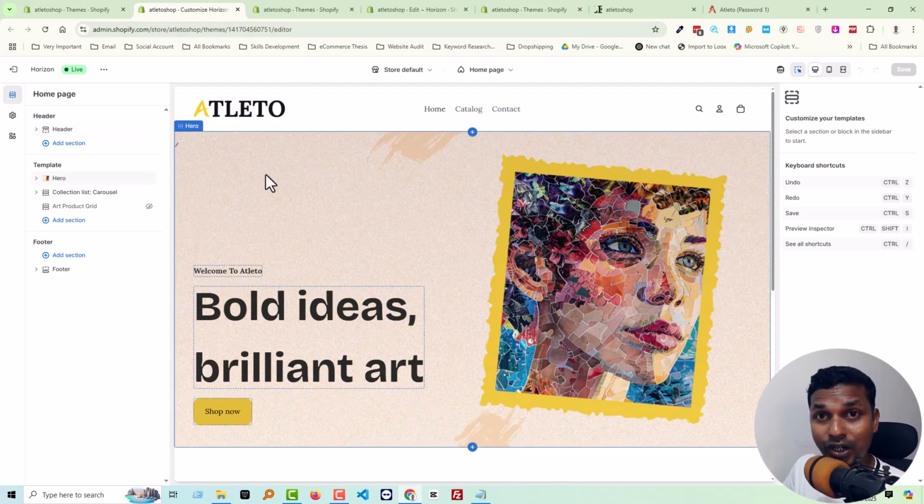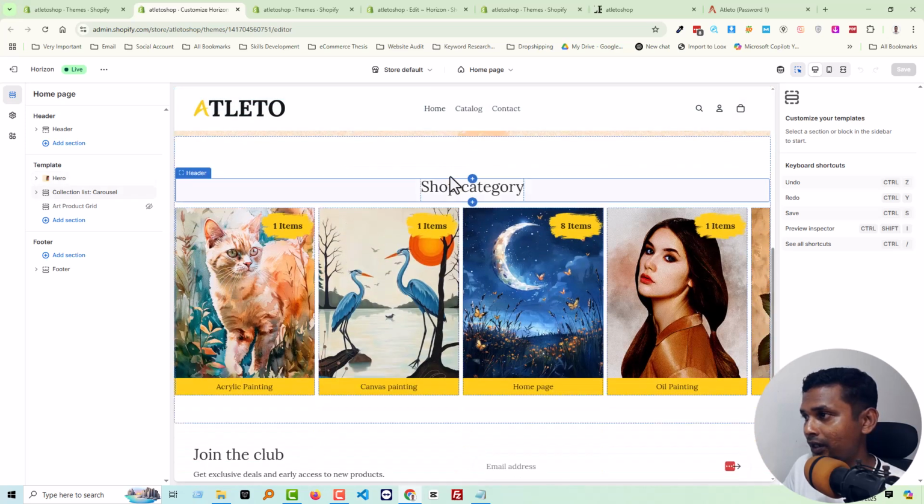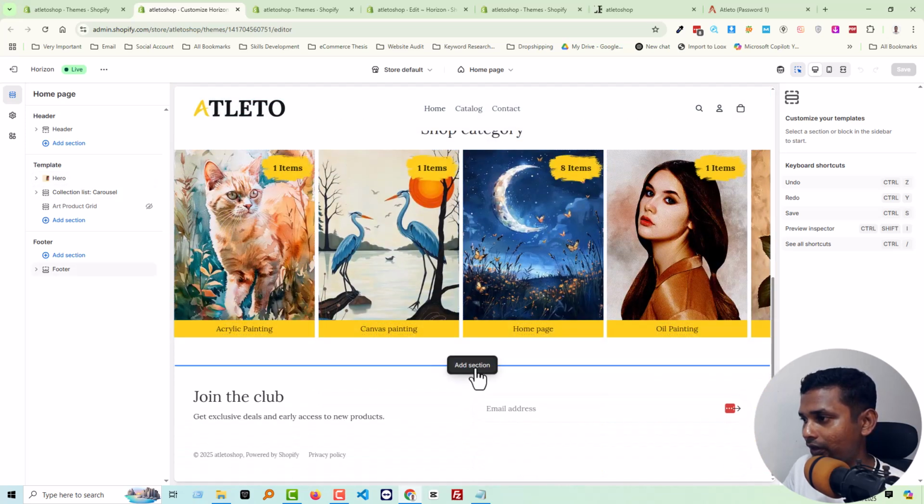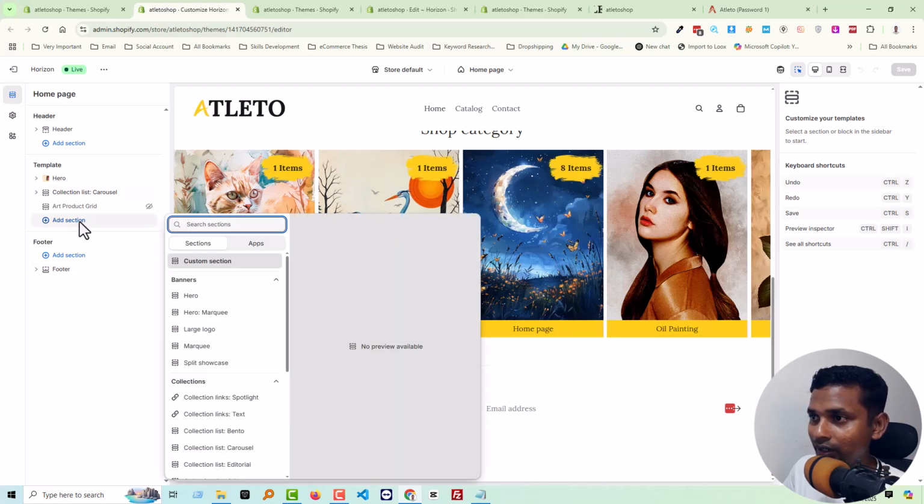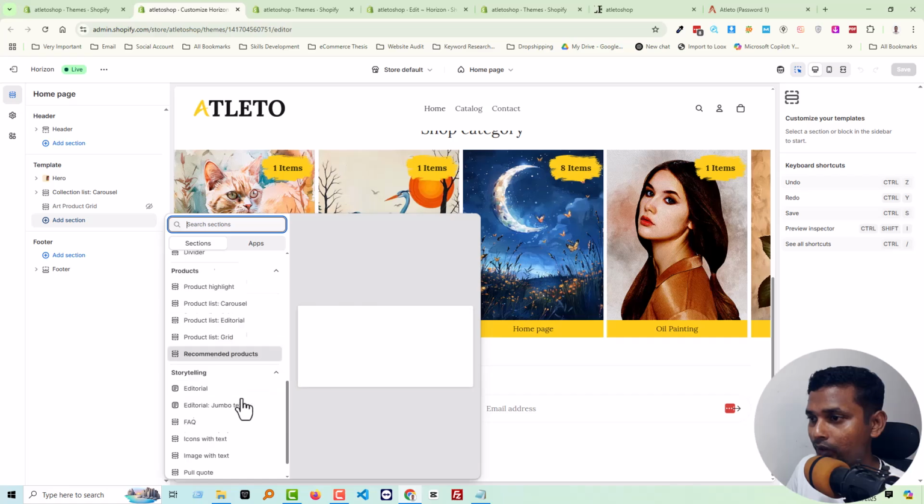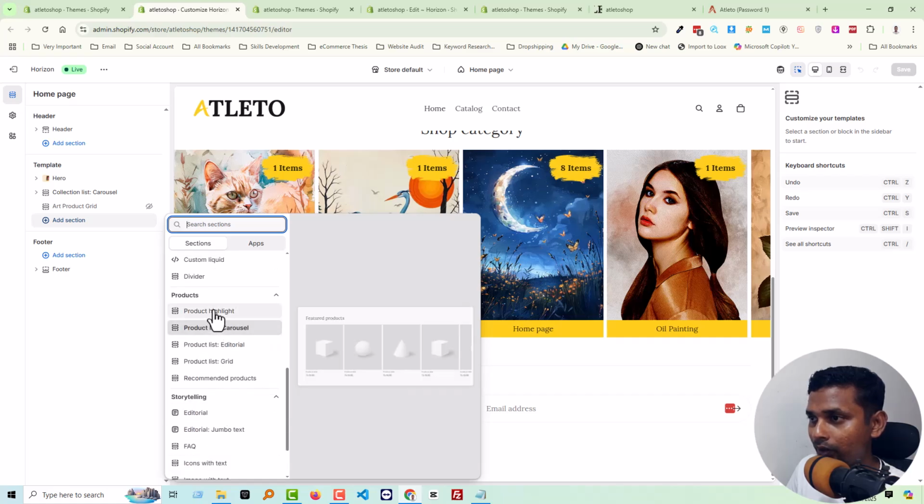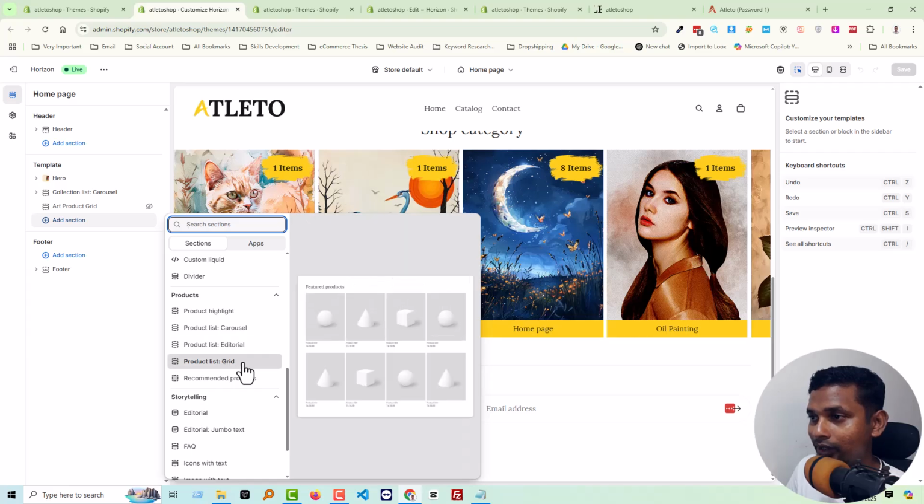So here is the customization section. Then we are going to add a new section. Just click on here, or you can click on here, add section, then simply go to the product section, product highlight, product list, product list grid. We are going to use this one.